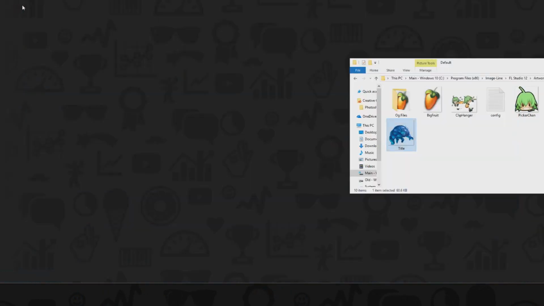So yeah, that's how you do that. Hopefully this helped out. It should help out. You can brand your computer. You can put your logo in the background, put it on FL Studio, all that stuff.